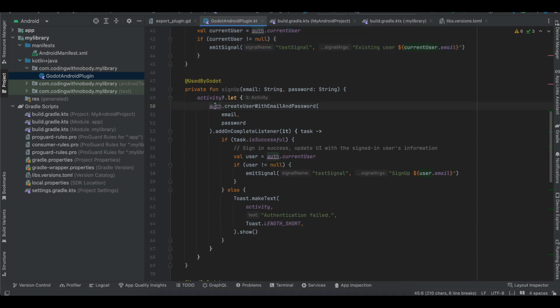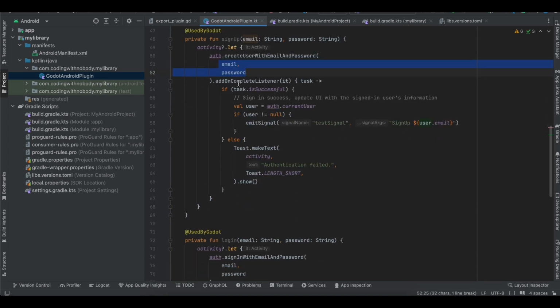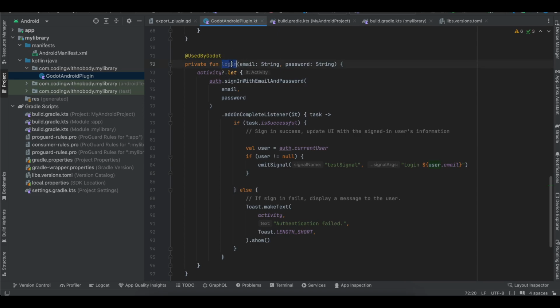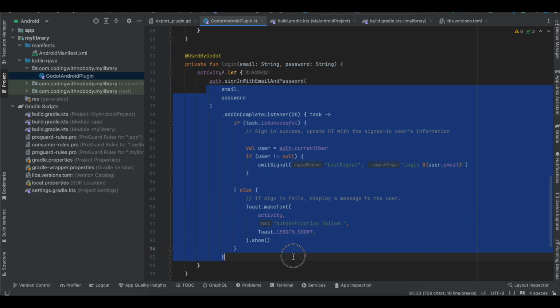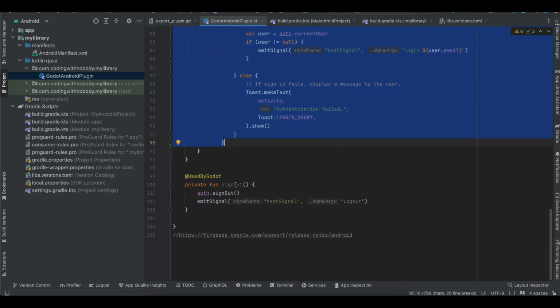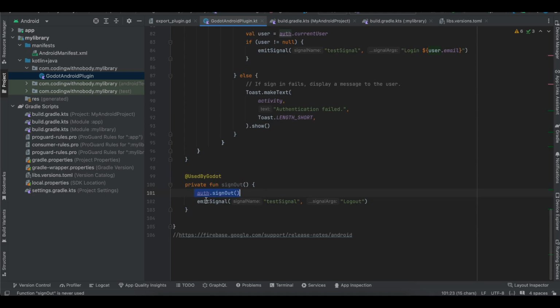For sign up, we just have to call auth.createUserWithEmailAndPassword. Pass your email and password, and you get a complete listener. If task.isSuccessful and user is not equal to null, I'm just sending the user's email back to the Godot side. There are other properties of user as well, which you can research by yourself. Otherwise I'm just displaying a toast message in case anything goes wrong. Similarly for login as well, we just have to change the method name to signInWithEmailAndPassword. Everything else remains the same as compared to sign up. And for sign out, you just have to call auth.signOut, and I'm just emitting a signal: the user has signed out.